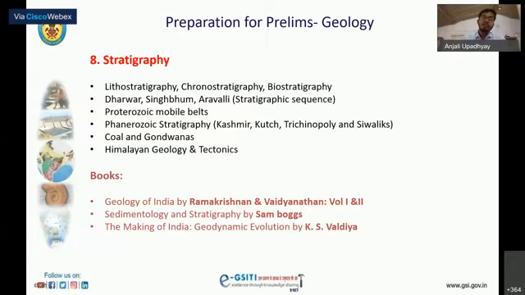and questions from Indian stratigraphy as well. From Principles of Stratigraphy, you will get the different principles, like the law of superposition and all. You also get questions on lithostratigraphy, chronostratigraphy, and biostratigraphy as well. And regarding the Indian stratigraphy part, you need to remember the proper stratigraphic sequence for Dharwar, Singhbhum, and Aravalli, as well as for different Proterozoic mobile belts.